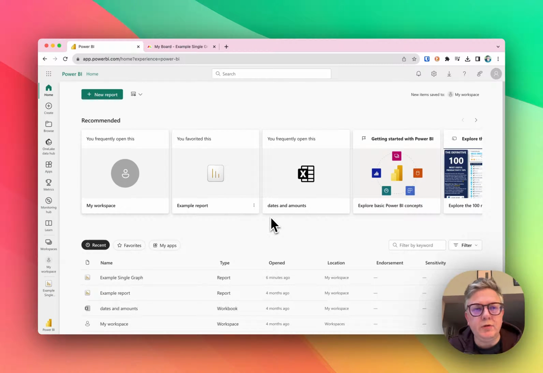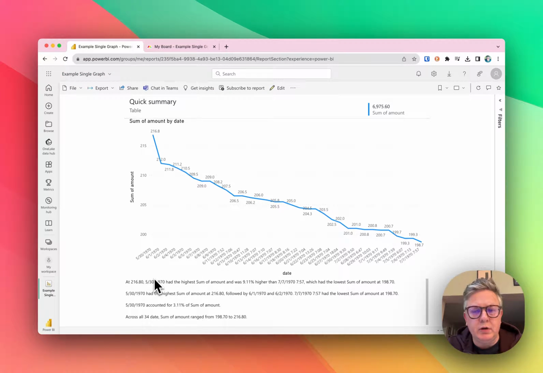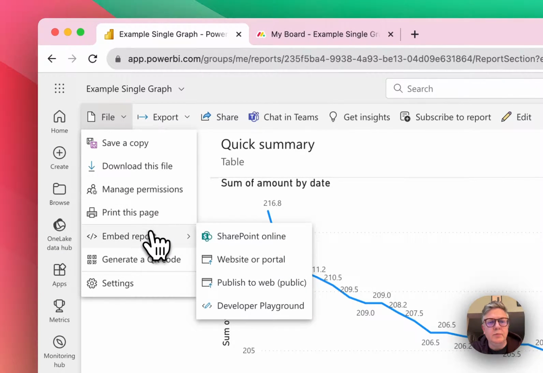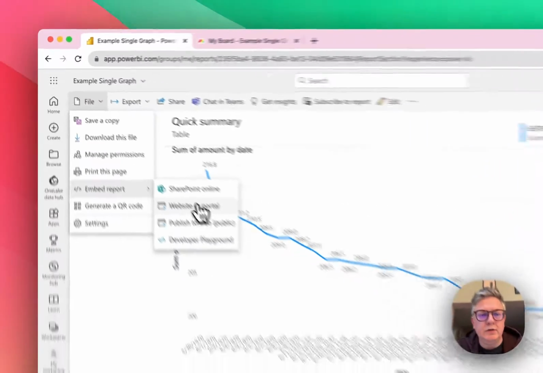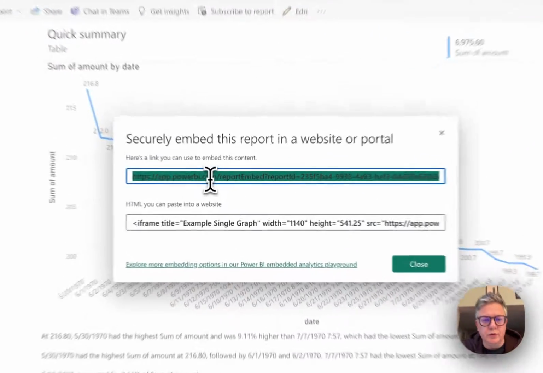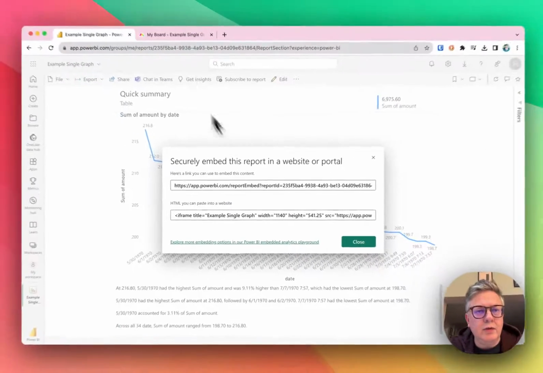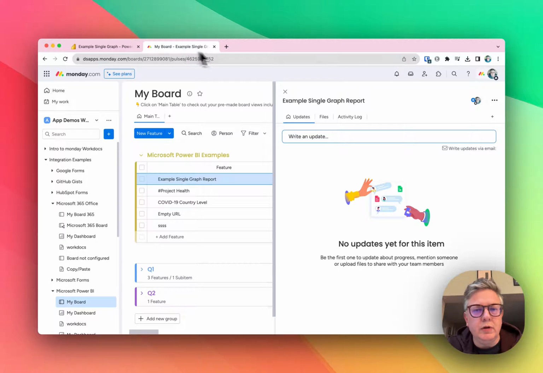Hi, this is a quick demo to show you how to use Microsoft Power BI and embed it within monday.com. So here we are in Power BI, and I'm going to quickly have a look at a Power BI report. You can see a very simple report here, but what we're going to do is embed it in monday.com. So you go to File and Embed Report, and then select the Website or Portal option. And then we copy the link there, and then we move over into monday.com.